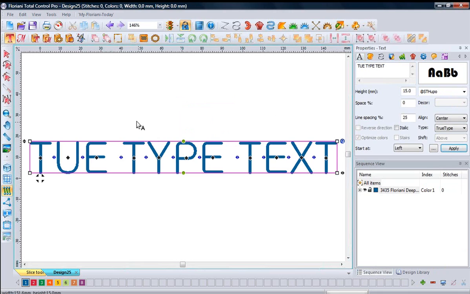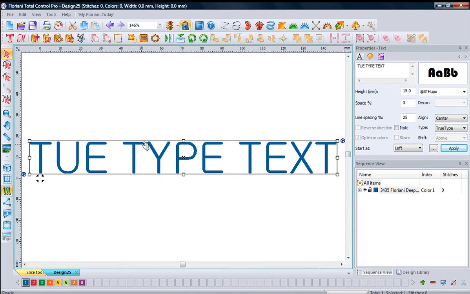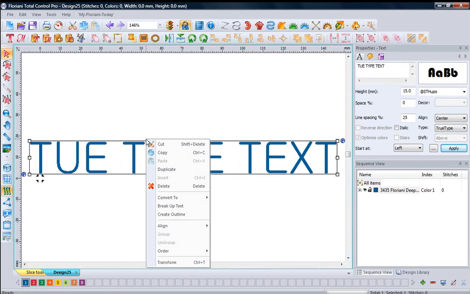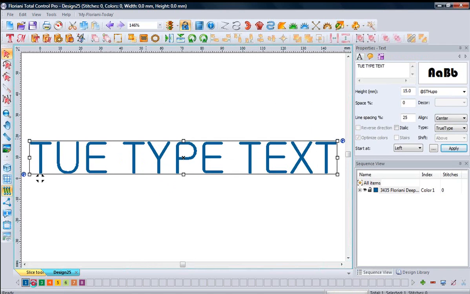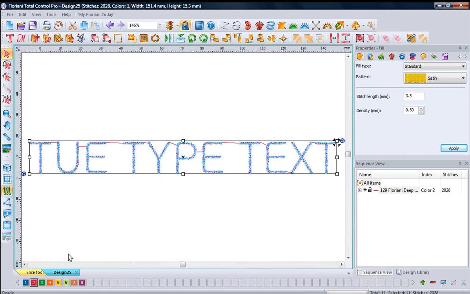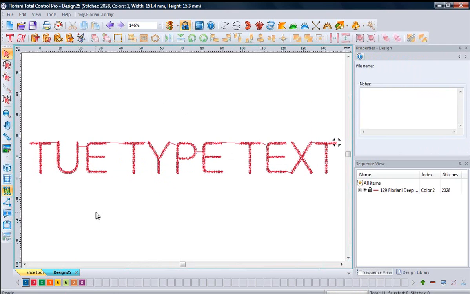Doesn't matter. At this point, just do a normal select, right click, and say convert to satin stitch. It'll convert it. Change it to red, and there's your TrueType text, right from the keyboard. I think that's just amazing. When I'm doing it with the design, I'm doing my texting first, then throwing in the design after that. It really has been a wonderful upgrade.